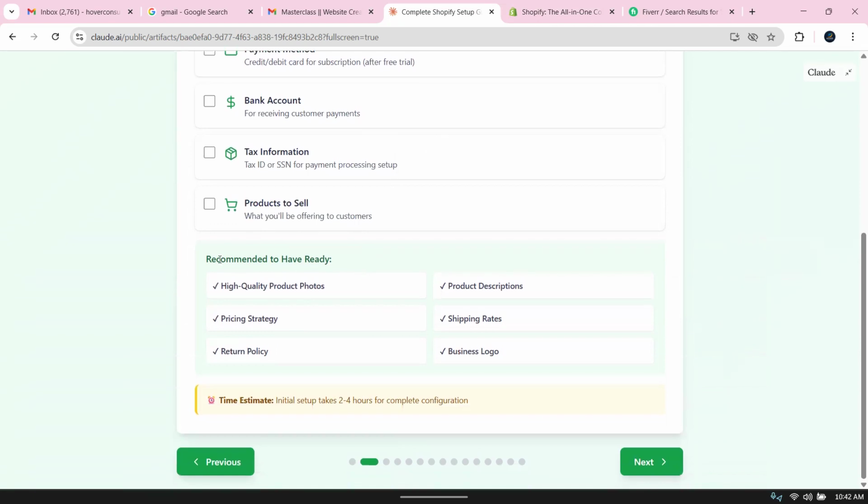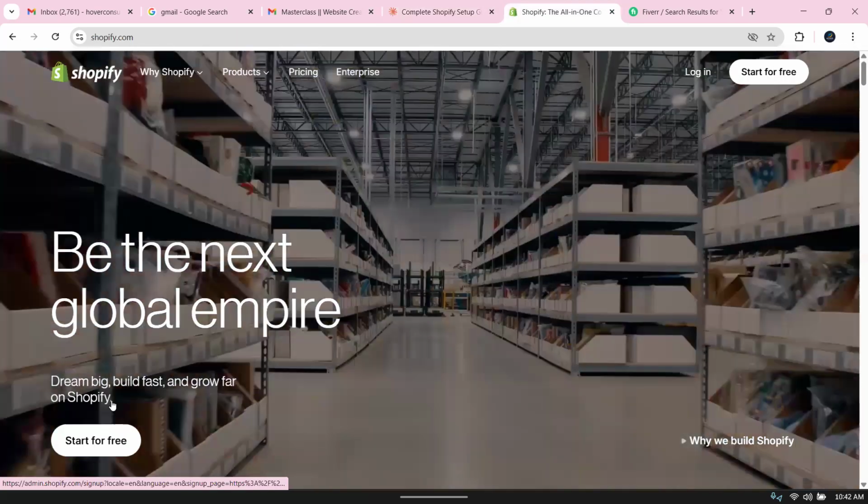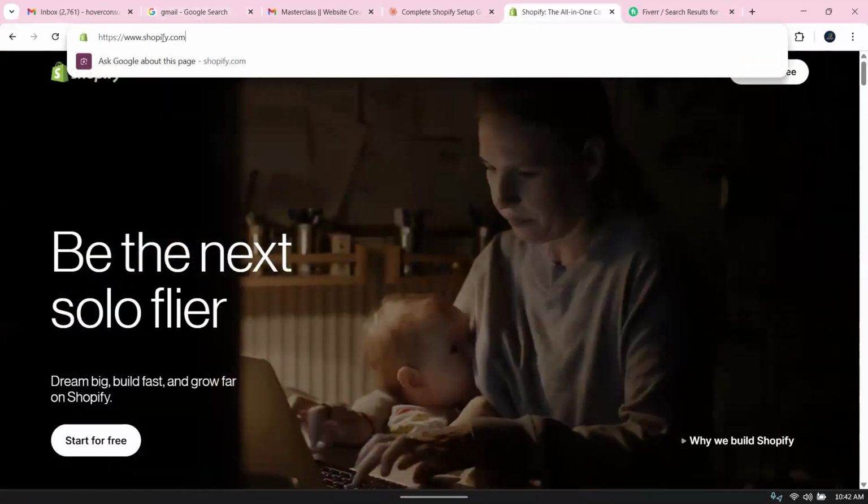So recommended to have before you launch a Shopify site is high quality photos, product description, pricing strategy, your shipping rate if it is physical items, return policy, then a business logo. Simple as that. Right. So it's free. You can just subscribe a free trial account, which I will do now. Let's go to Shopify. It says start for free, shopify.com. You can just go there and follow.